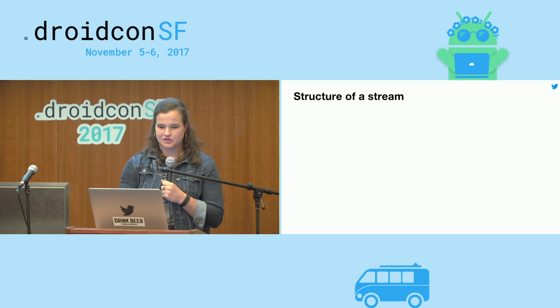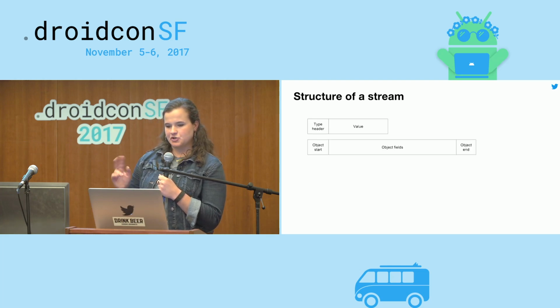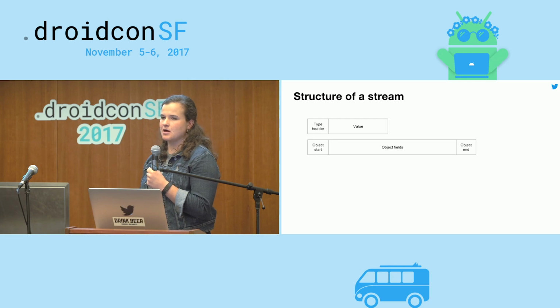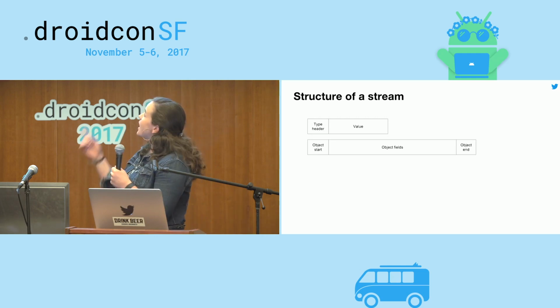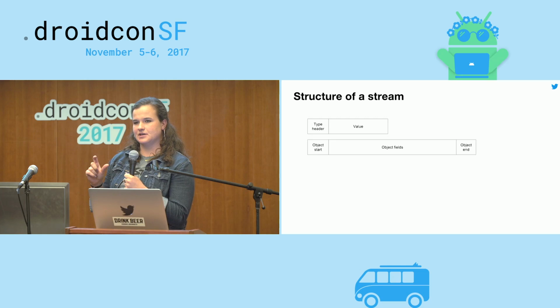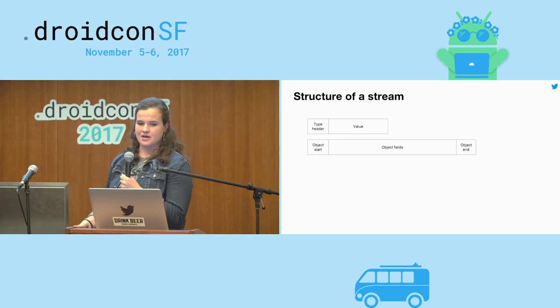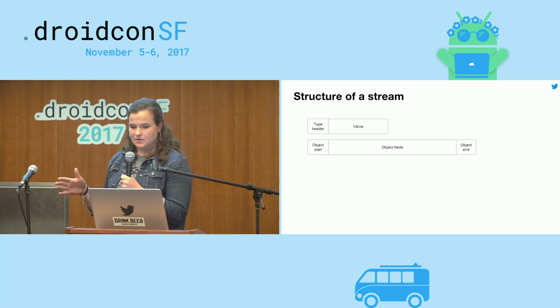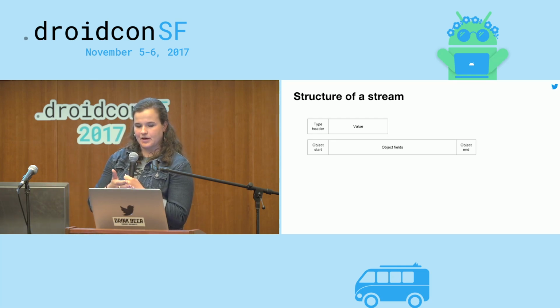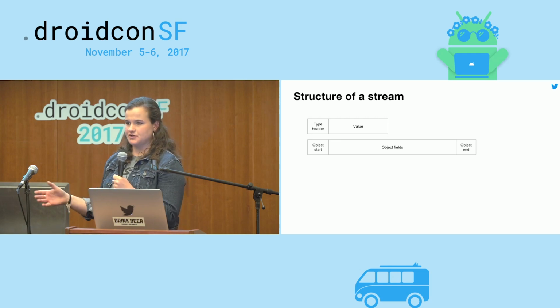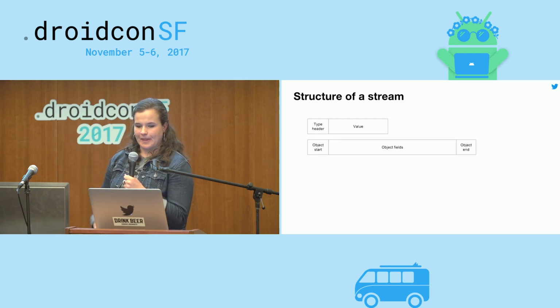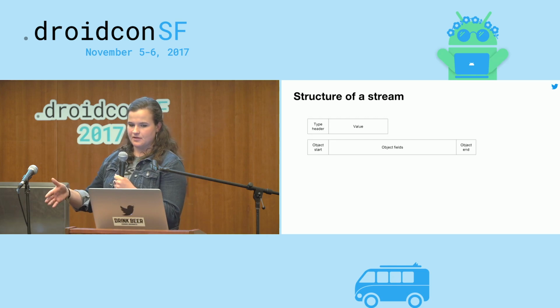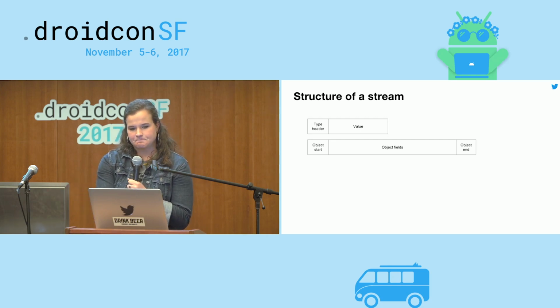So for the structure of the stream, basically we have two types. There's the simple types like long, string, Boolean, and that is the top here. You basically have a type header, which just indicates that it is a long or that it is a Boolean, and then the value itself. And then for objects, we also have headers, which just say it's the start of the object. Then we have all of the fields, so that could be simple ones like the type header and value at the top, or other objects, so nested within this object. And then you have an object end that just delineates that that's the end of the serialized object.